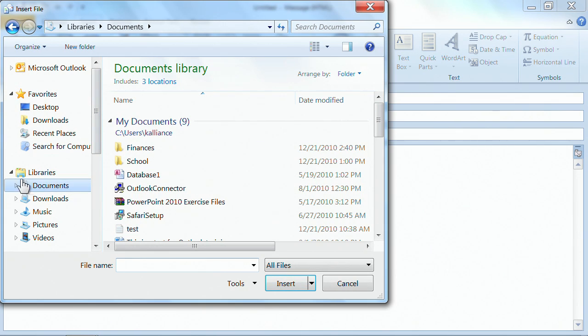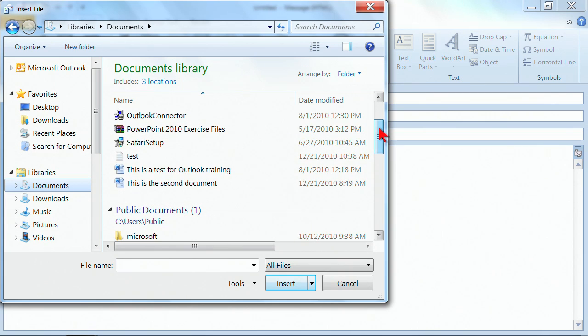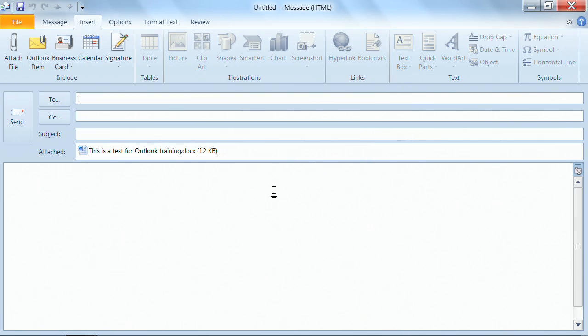So I'm clicking on Documents here on the left, and inside Documents, scrolling down a little bit, here's my Word file. This is a test for Outlook training. And then I'm just clicking on Insert here at the bottom. What that will do is insert this attachment into the email. And then you would send the email as you would normally send an email, and it would go to the person as an attachment.